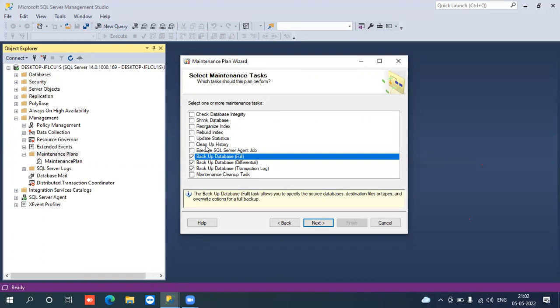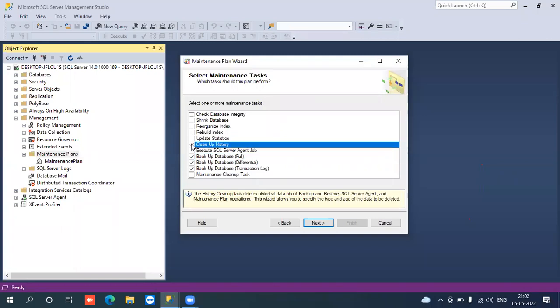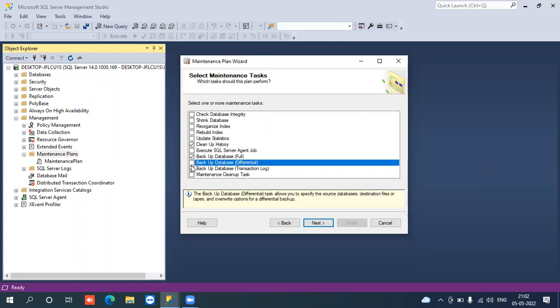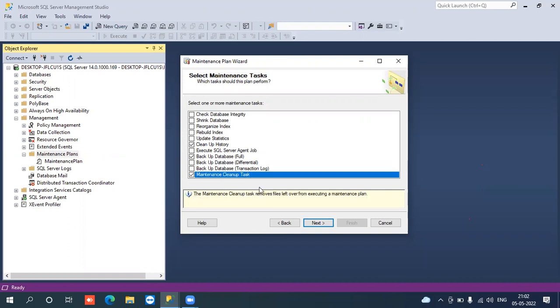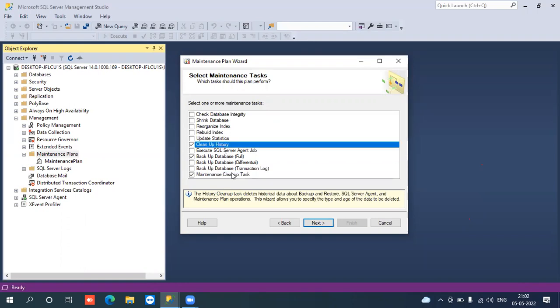Each option will act as one task. So if I select, for example, clean up history, I want to clean up the jobs. Sorry, clean up wherever the files are, if you want, you can clean up. Next, full backup. I'm taking full backup and differential backup, or clean up history, or backup database, or maintenance cleanup. Like that, I have selected three options. One is clean up history, one is full backup, one is maintenance cleanup.